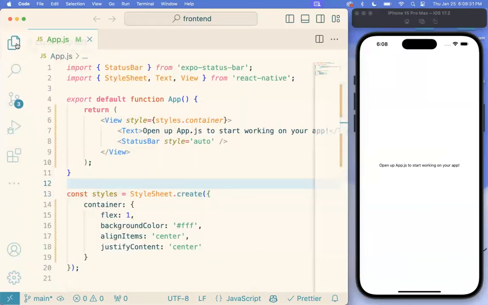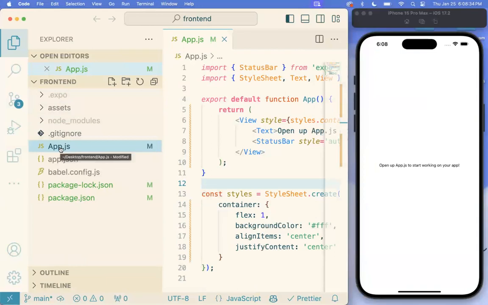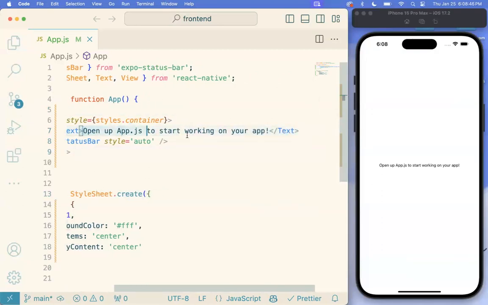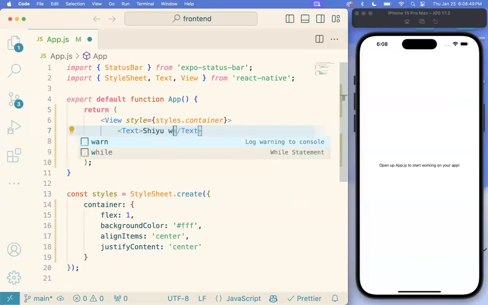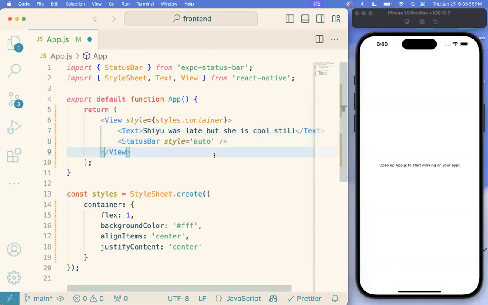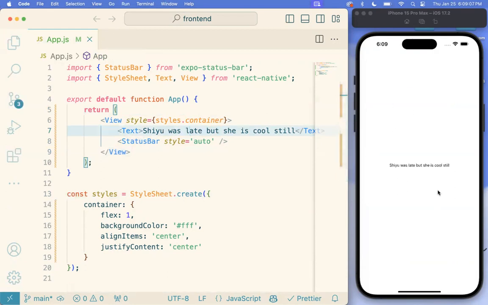And app.js is just over here in the file directory. It's at the root level. We can go ahead and modify the text tag here and save this file. So let's modify this, and I will say Shiyu was late, but she is cool still. And if I go ahead and save this file, you can tell if something's saved or not by looking at the tab, right? Right now there's a dot. That means it's unsaved. So if I save it, then the dot goes away. And you can see that our simulator updates, and now it has the text, Shiyu was late, but she is cool still.